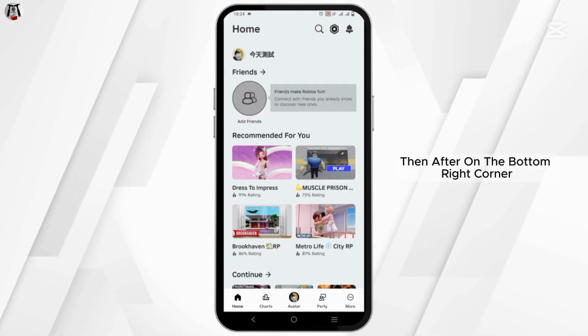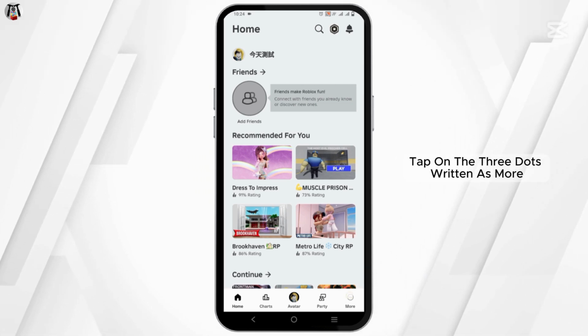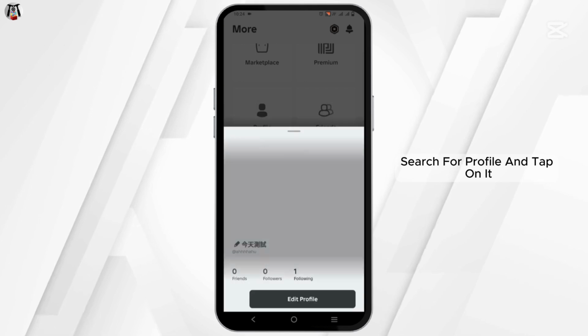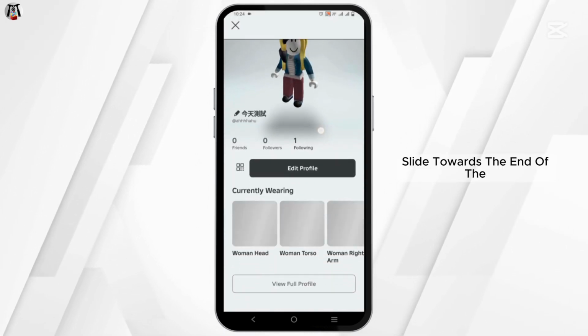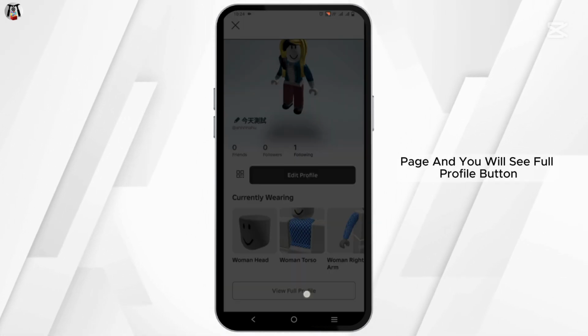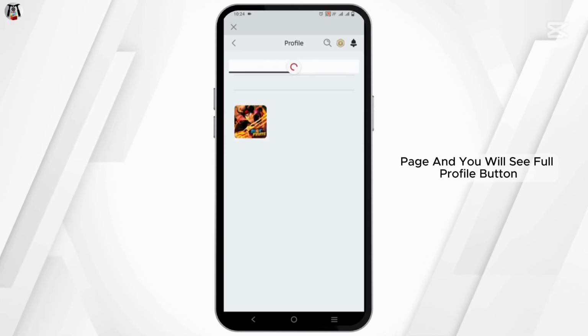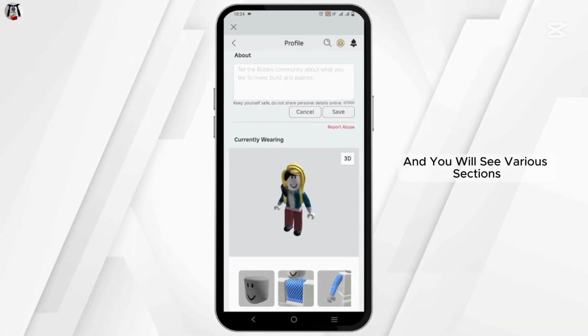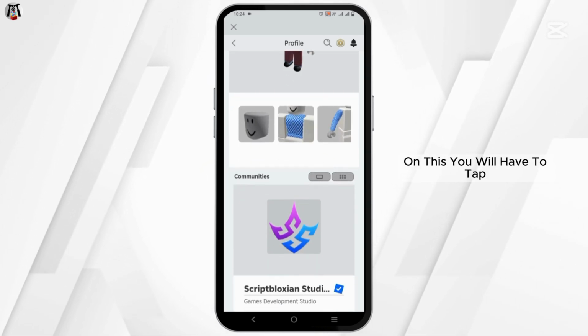Then after, on the bottom right corner, tap on the three dots written as more. Then after, from the list, search for profile and tap on it. Slide towards the end of the page and you will see the full profile button. Tap on it. Once that is done, scroll to the bottom again and you will see various sections on this.